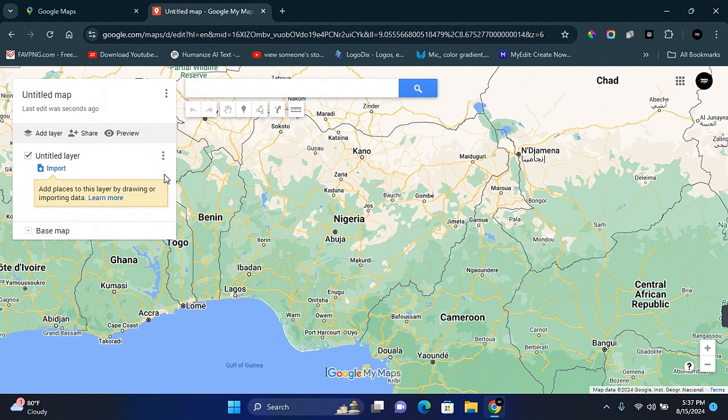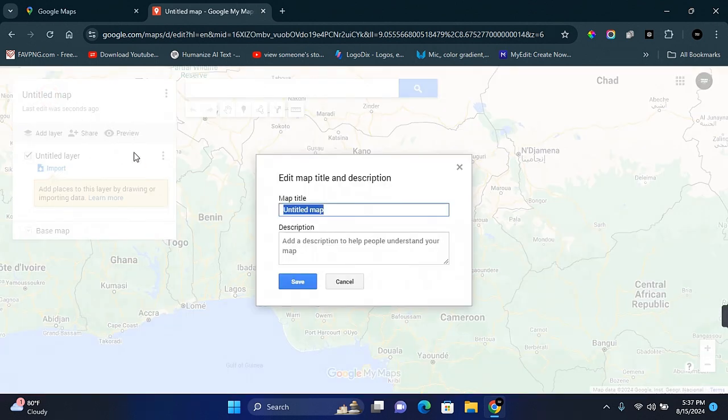The next step is to title your map. Click on Untitled Map at the top right corner of your screen and give your map a name. Also give a description to help you or anyone understand your map. Once done, click on Save.